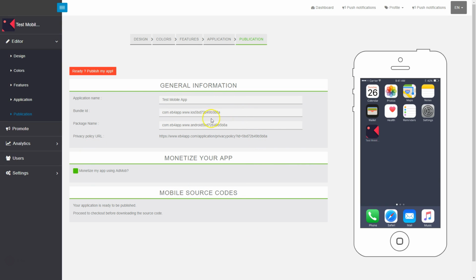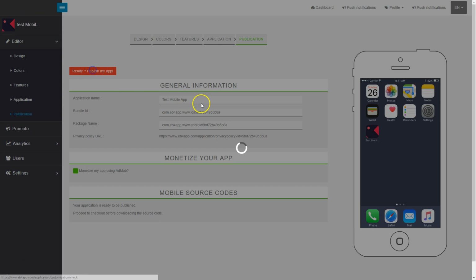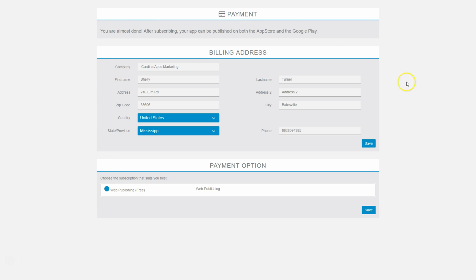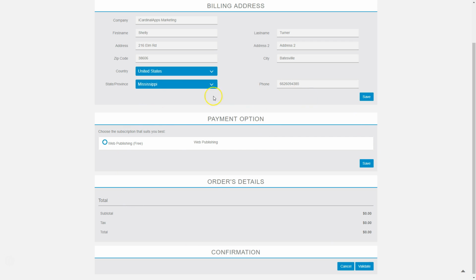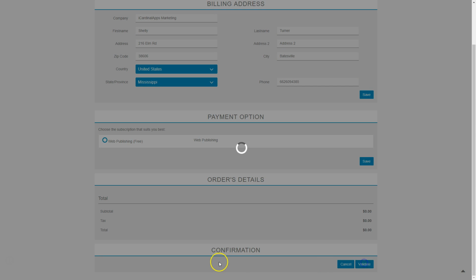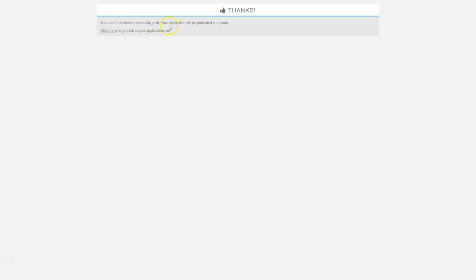Once you finish setting up all of that, you'll click Ready, Publish My App, and you'll be able to set up everything to be able to publish, including the billing address, payment option. And remember that if you are on the $49.90 plan, your web publishing is free, so you will not have to pay. So you save all that. And then once you choose everything, it tells you your order details, and you're just going to click Validate. And now the order has been successfully processed, and we'll click here to go back to the application list.